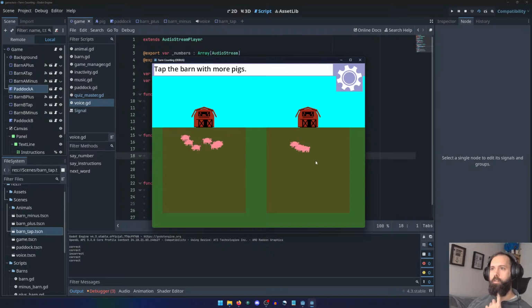Tap the barn with more pigs. Alright. Also, I don't know how many people present have seen the counting mechanism. 1, 2, 3, 4, 5, 6, 7. That was the first thing I did. And you can uncount and you can go count the other side. So, if I hit incorrect, all the pigs should arrange themselves like so.